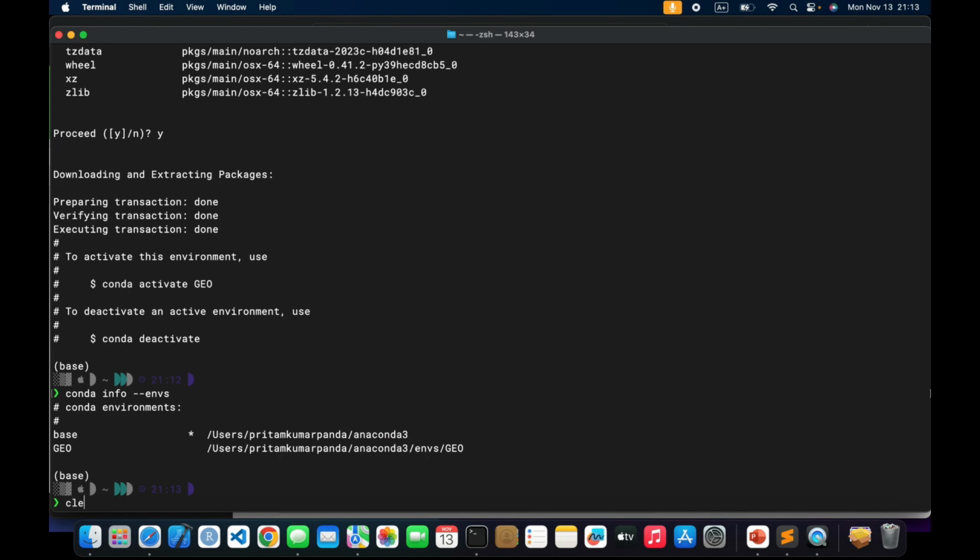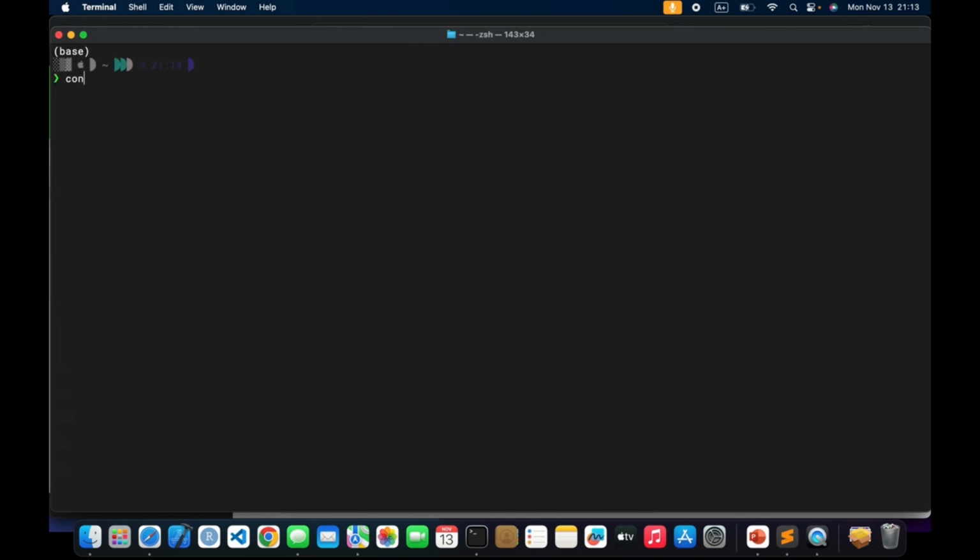So let me clear this out, and you can activate this particular environment by using conda activate GEO, and you can see that your GEO environment has been activated. So now you can do whatever you want. You can install any type of packages that will not affect the base environment. Okay, and this is how you manage different kinds of environments so that everything is written in that particular environment.